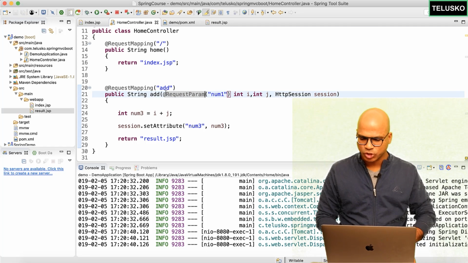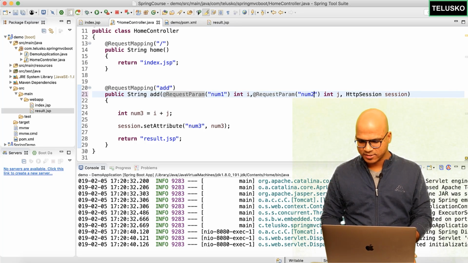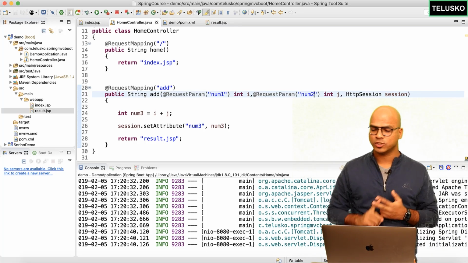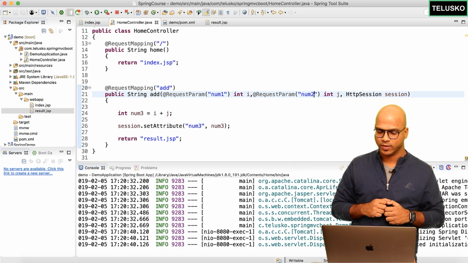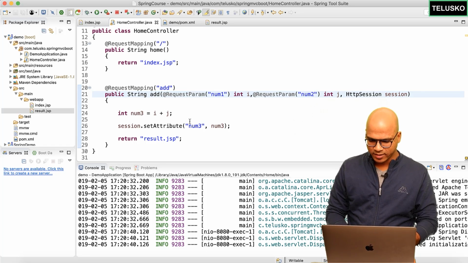And the same thing has to be done for j. So let me just copy this code and paste it here. Okay, and this we'll name as num2. So we got num1 and num2. So the value of num1 is going to i, the value of num2 is going to j. So that's how you fetch the value. Okay, this is actually coming from the address bar. We'll see that.